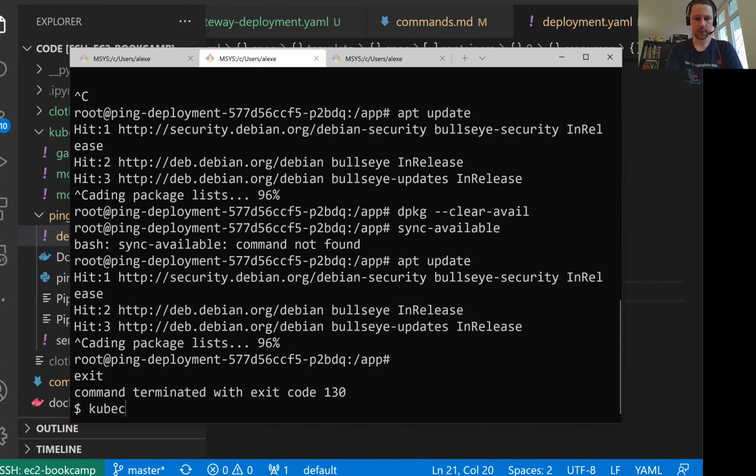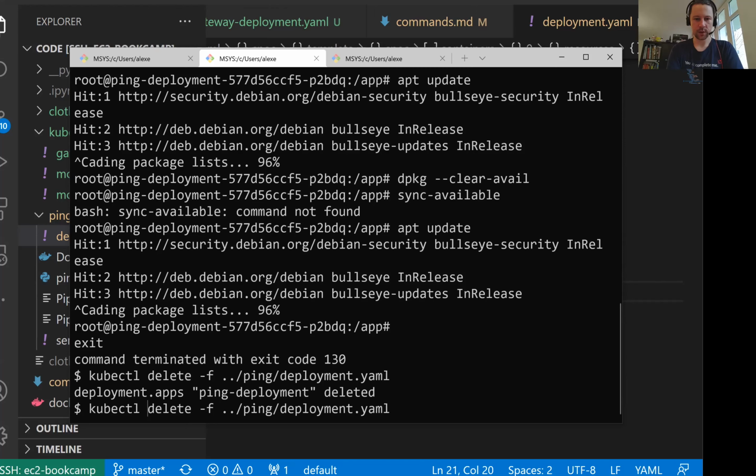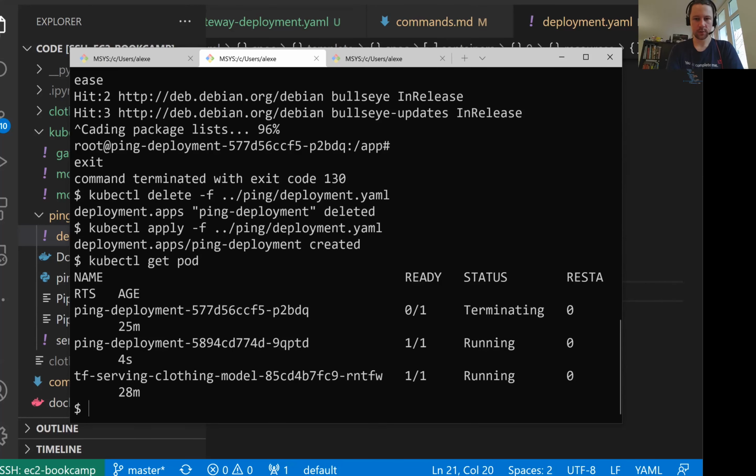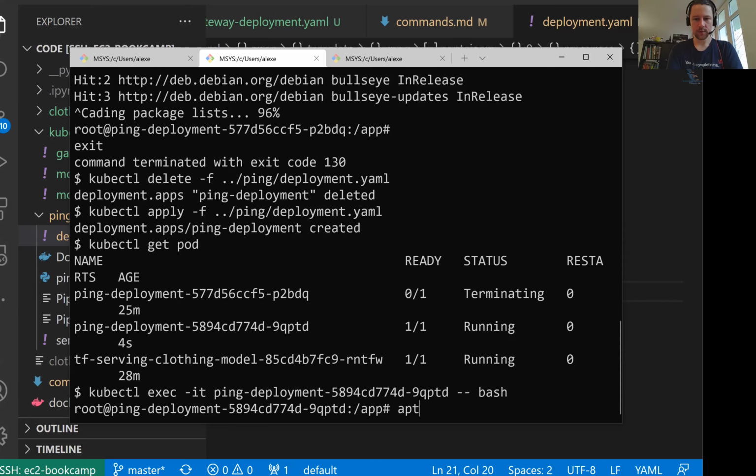First, I'll do kubectl delete -f, then ping deployment, and then I'll do apply. Now I do kubectl get pod, so it's running. Let me try to log into that one. So here I do apt update.